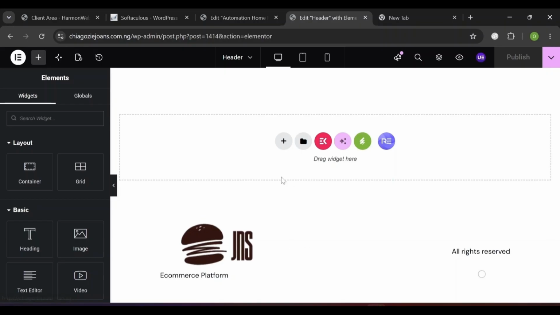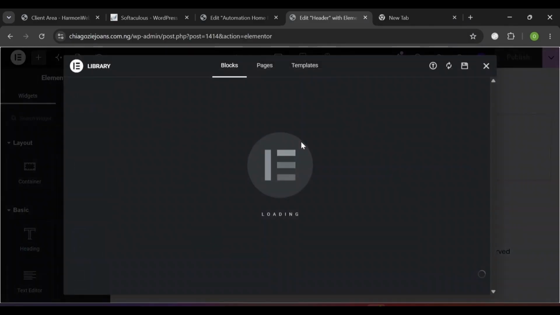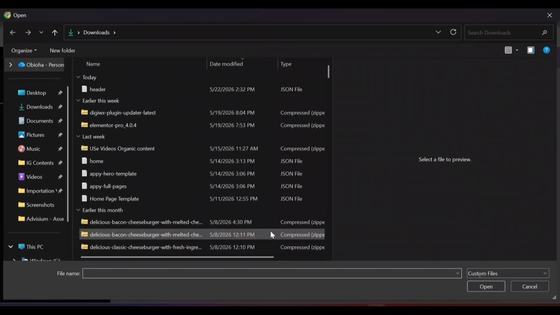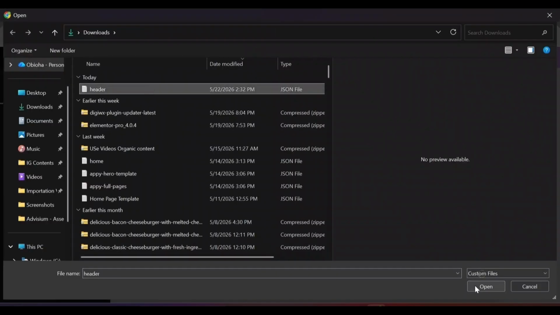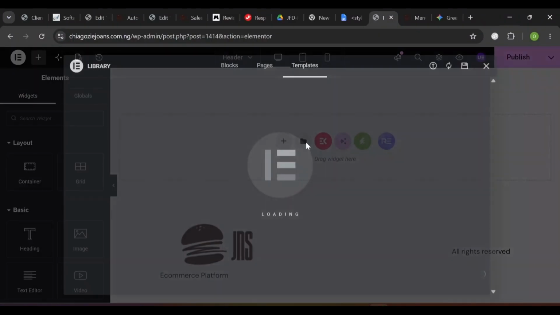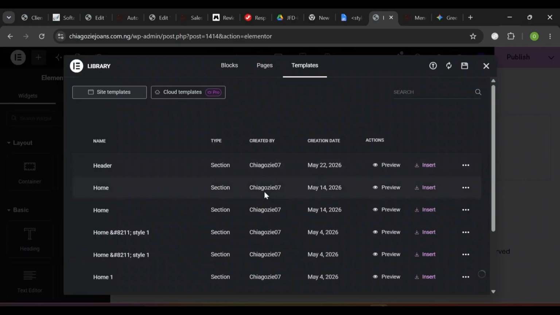Okay. Now you can create a header on this page, but we are going to use a template for this. So we click on this file icon here and click on this upload. We want to upload the template, which you can get access to. The link will be in the description. So we click on the select file, select the header, click on open, click continue. So after importing this, you can select the template. This is the header. We click on insert.